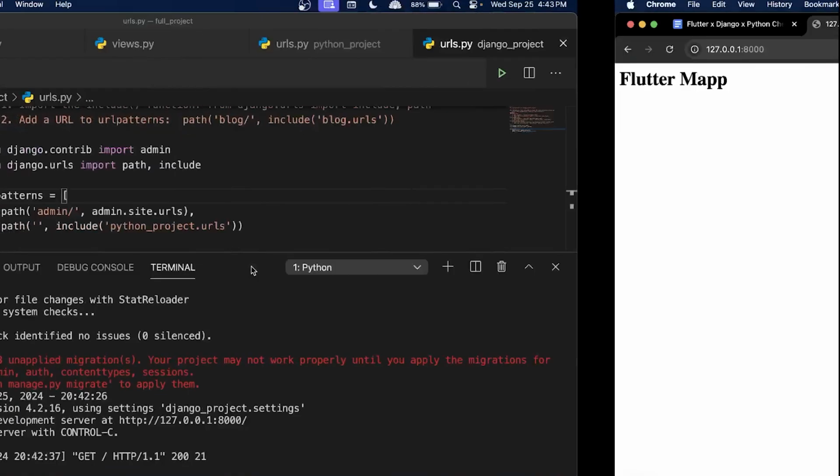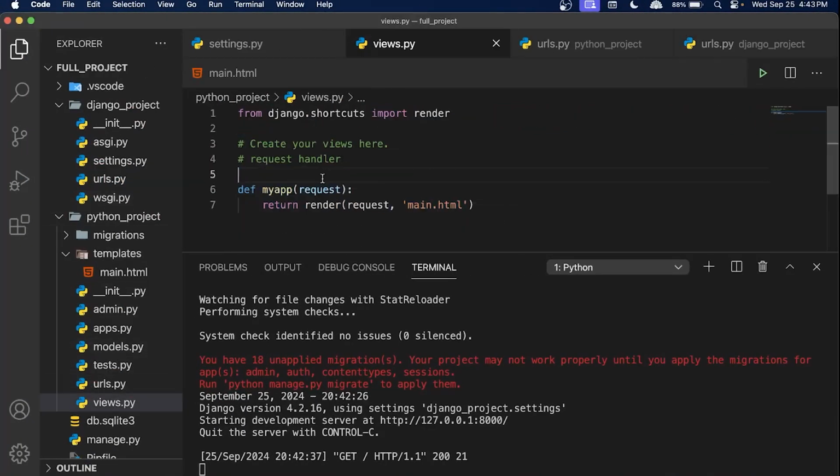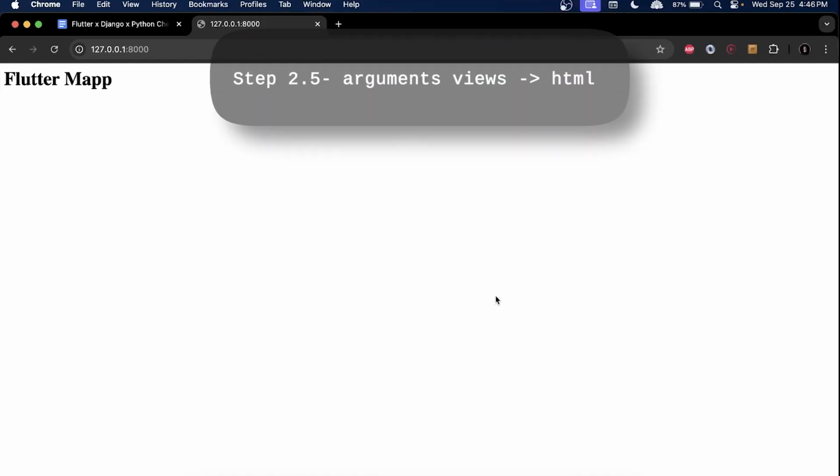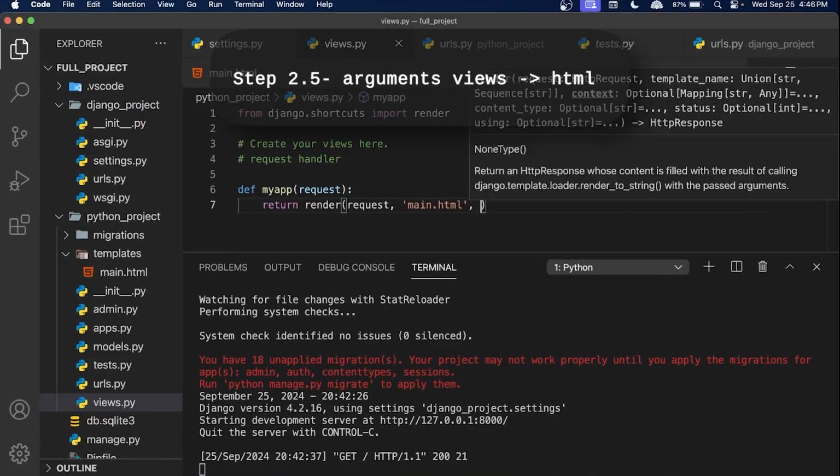But there are still three things that you must understand. For example, how do you send an argument from the view into the main.html? The next thing is, how do you put a path into this URL? And finally, we will change also the visual because this is pretty disgusting. So let's start by learning how to put arguments from the views.